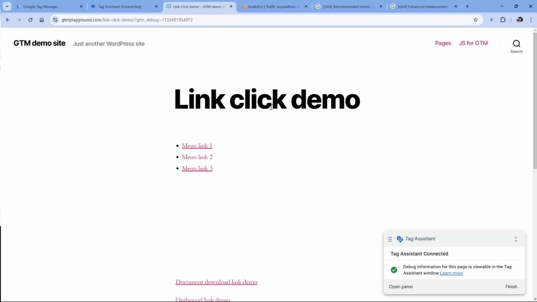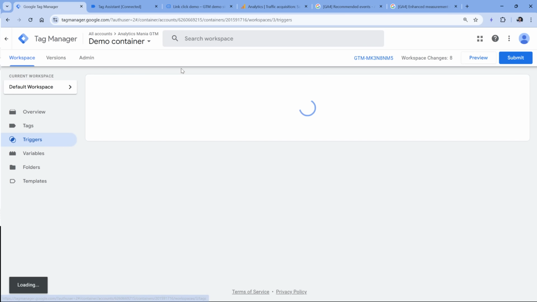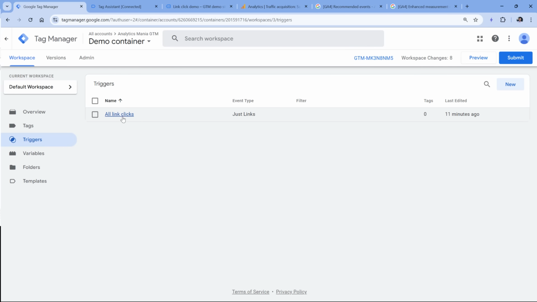Let's continue the previous examples with these links. Let's say that this is a website menu and I want to track every time someone clicks on them. I want to understand which links are clicked the most. I already have enabled the link click tracking features in Google Tag Manager because I have a link click trigger right here. But if I added this trigger to a tag, it would fire on all links on a website.